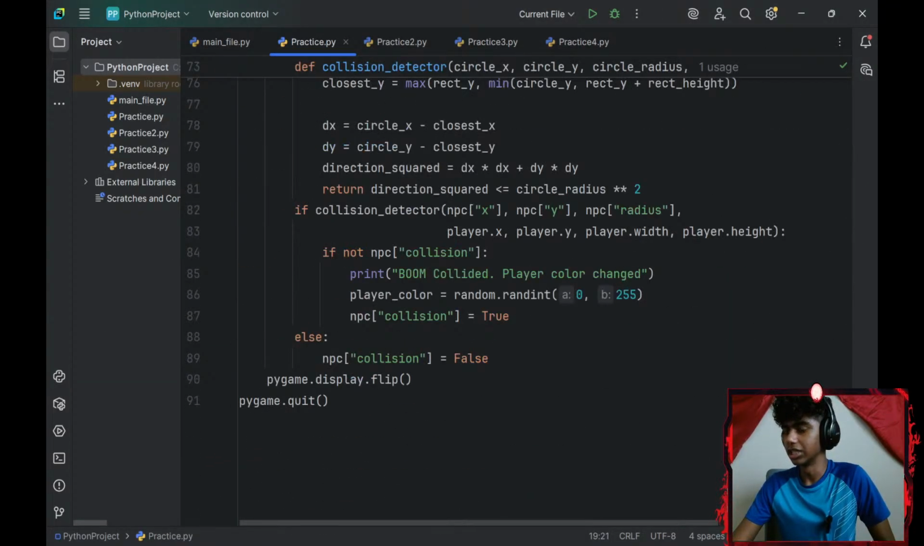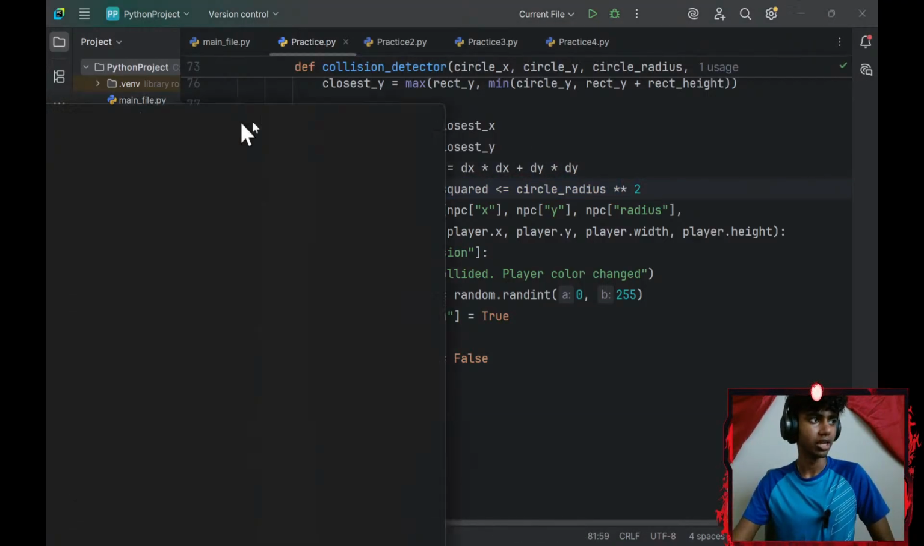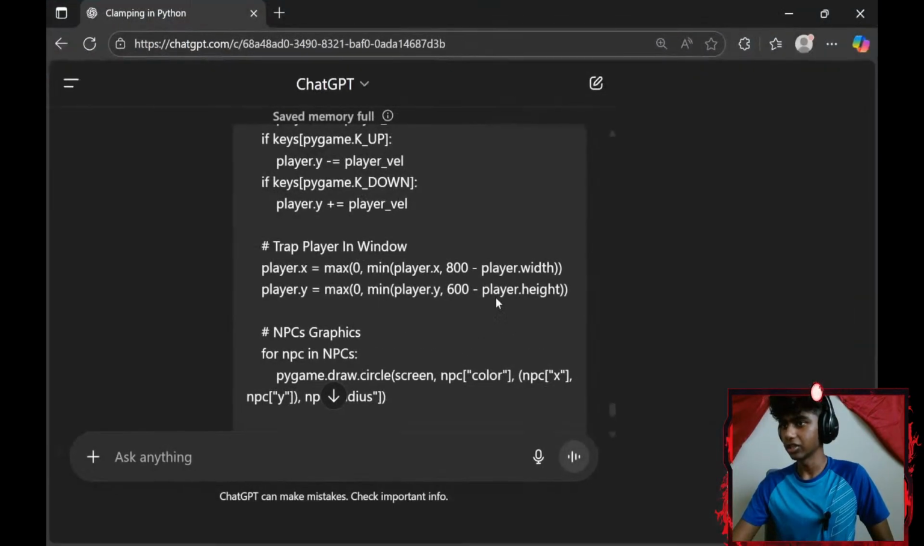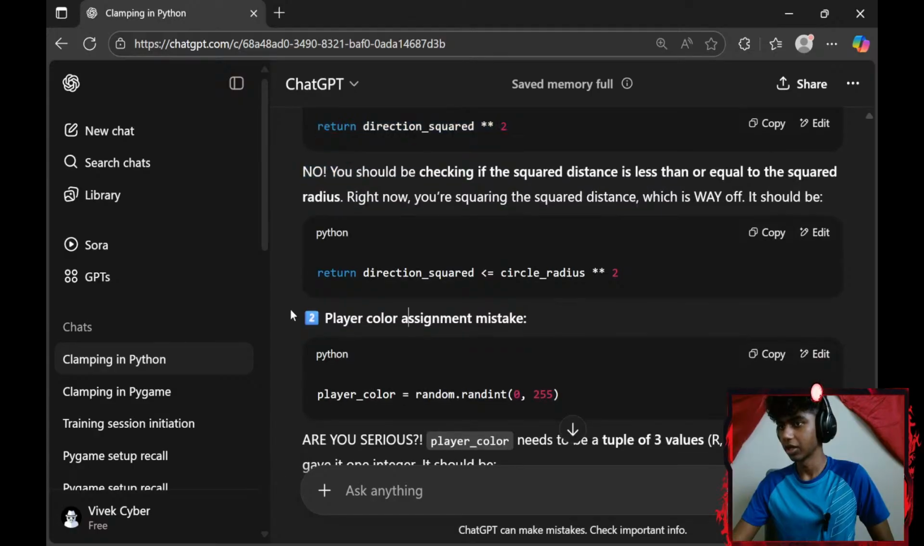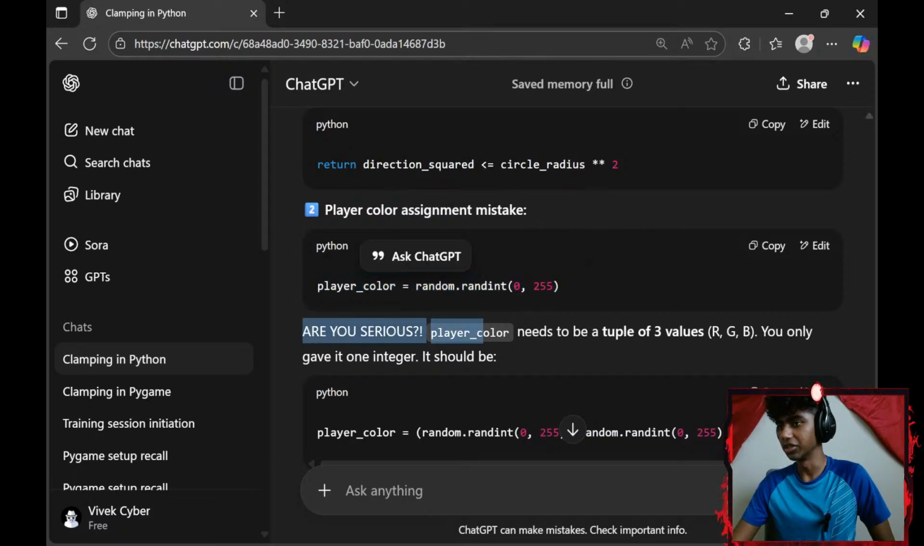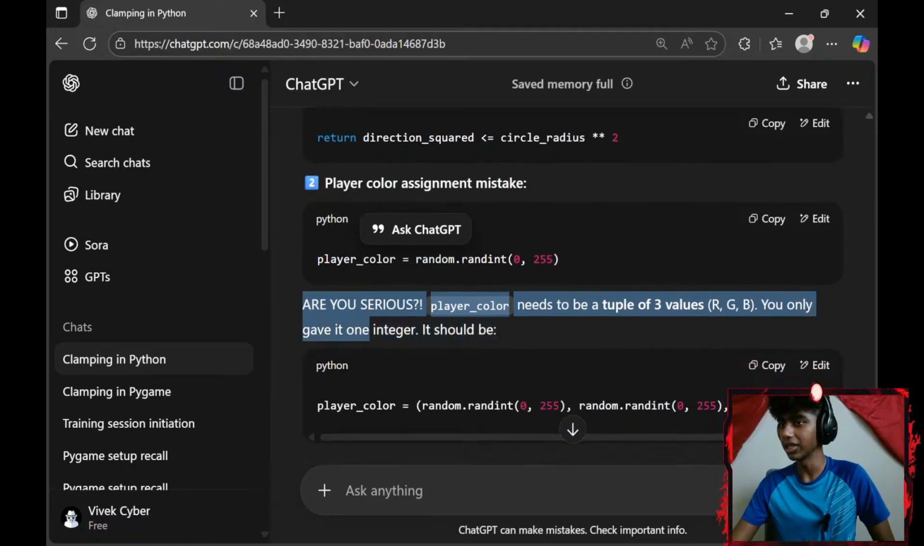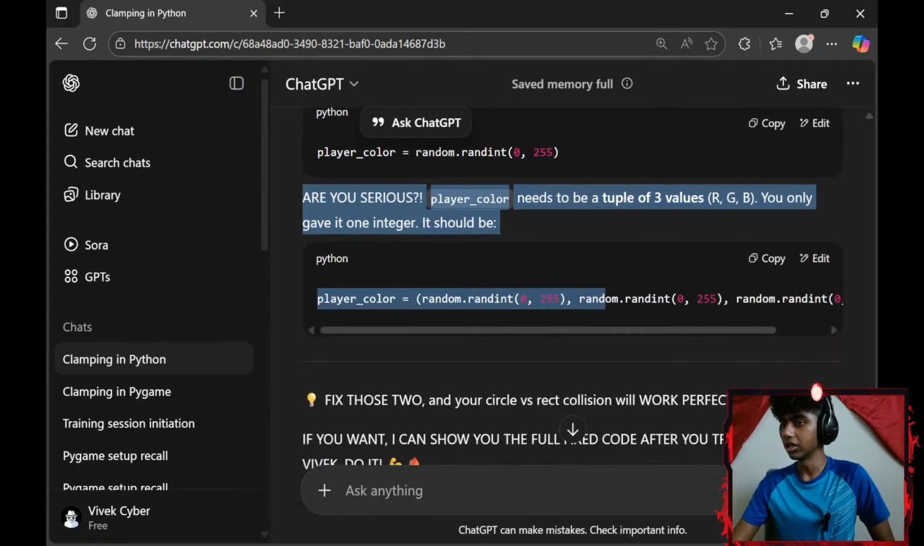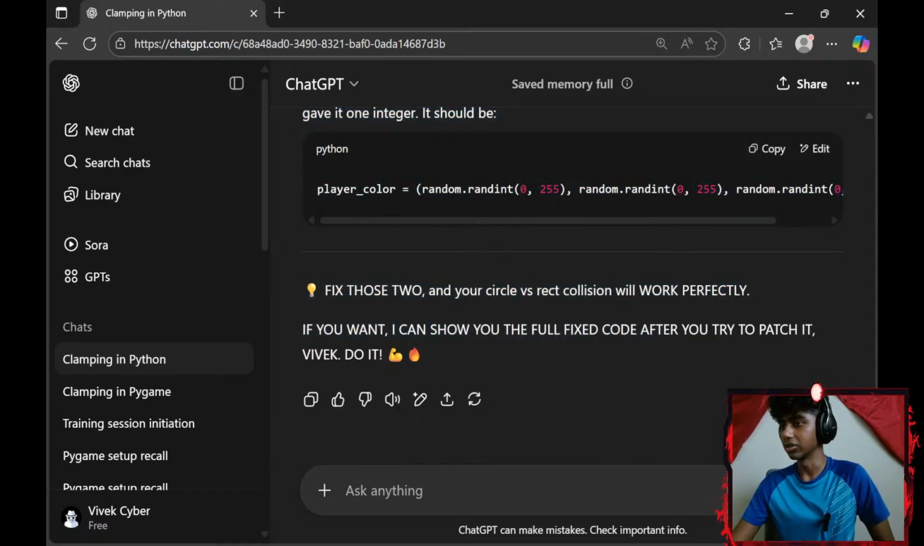Although since I did say there are 2 mistakes, I did mess up the formula at this part. I should memorize it again. Okay. Player color assignment mistake. Player color equals random, not random 0, 255. Are you serious? Player color needs to be a tuple of 3 values, RGB. You only gave it integers, so it should be okay. Fix those 2 and your circle with a rect collision will work perfectly.